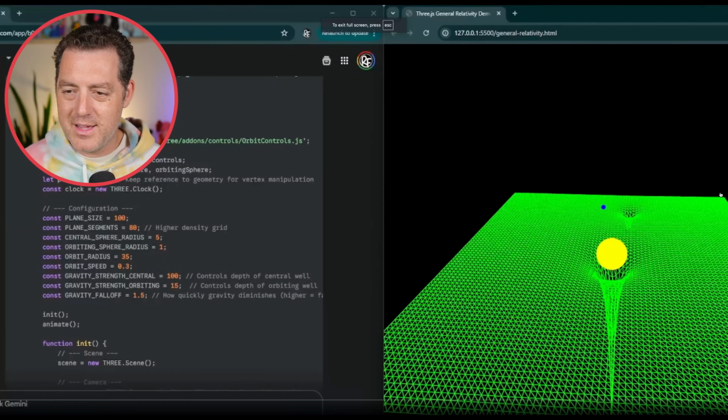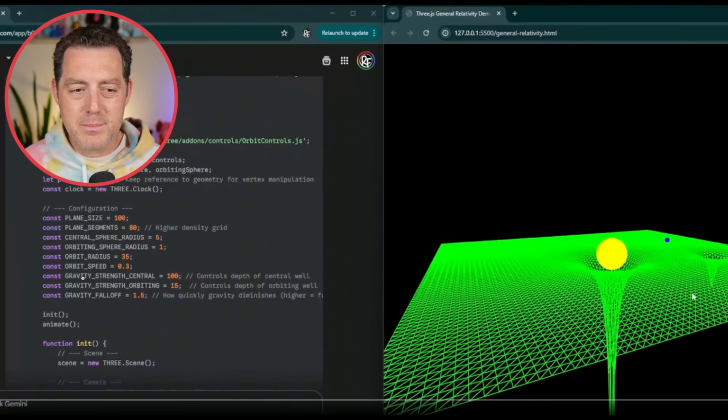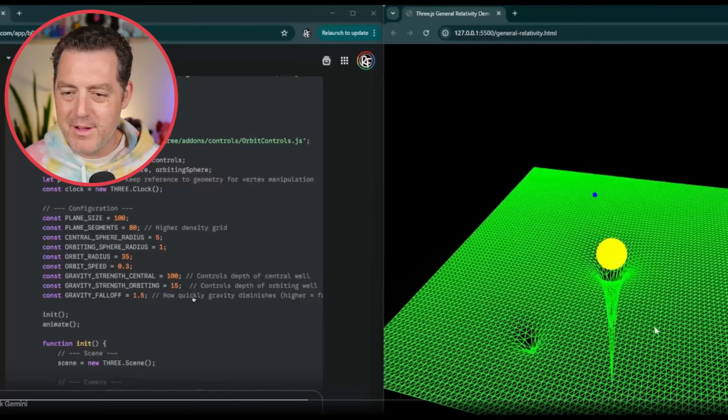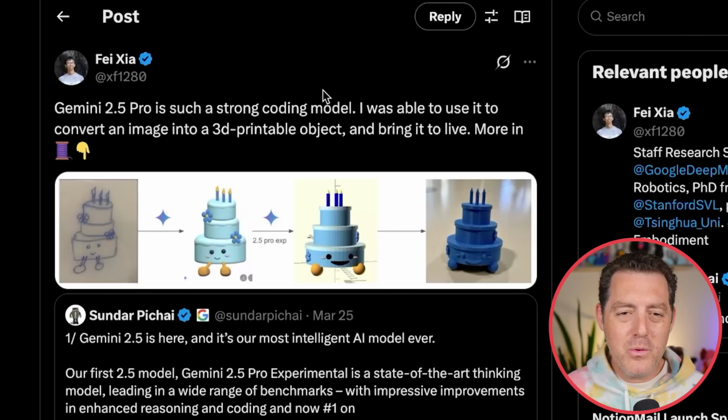And there that is. We have plane size, plane segments, orbit radius, orbit speed, gravity strength central, gravity strength orbiting, gravity falloff. And I'd say this looks pretty darn good. Very nice. And how cool is this?